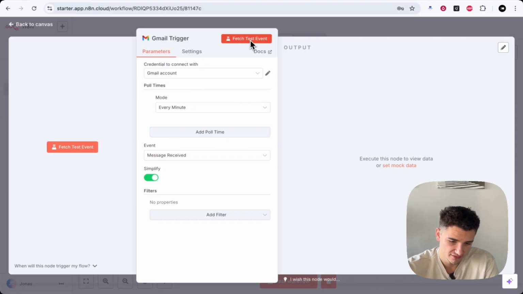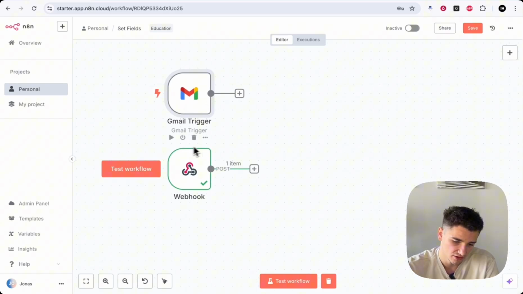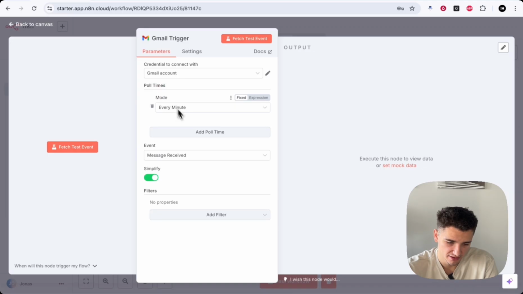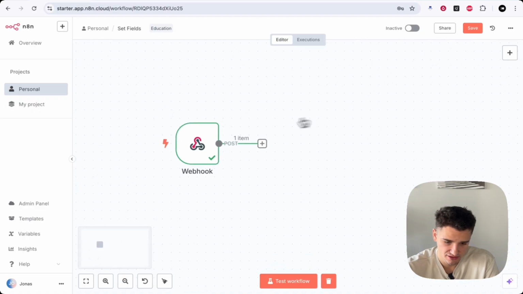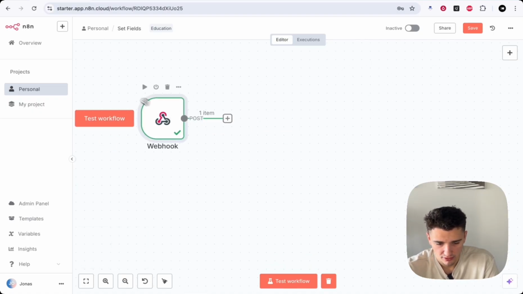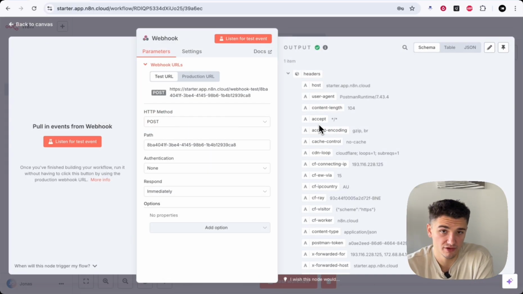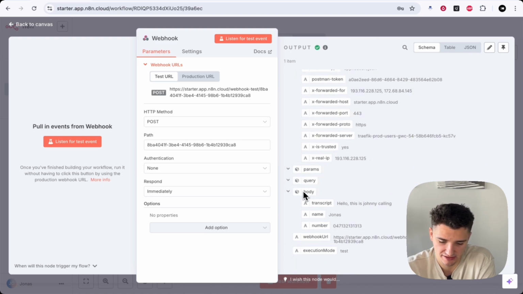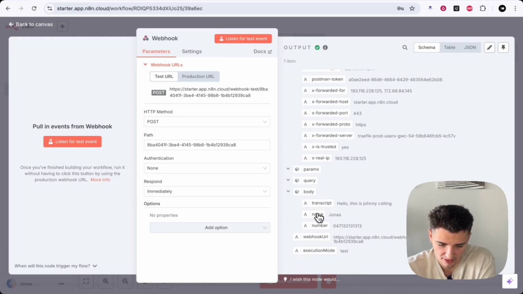And again, you'll see here, fetch test event. This operates very similar. It's just a wrapper on top of this webhook. So this would have an address where we're sending data to, and then when we have data sent to it, we can manipulate that however we want. But if you're following along, we have data now originating outside of n8n being sent into our n8n ecosystem here. And specifically, we're interested in this body data here, transcript, name, and number.